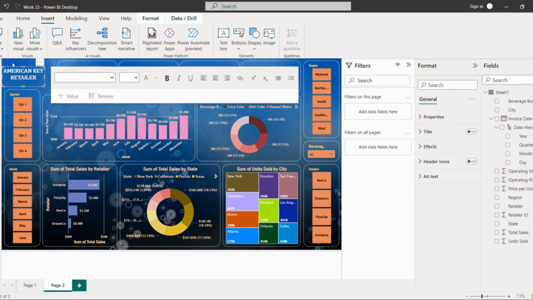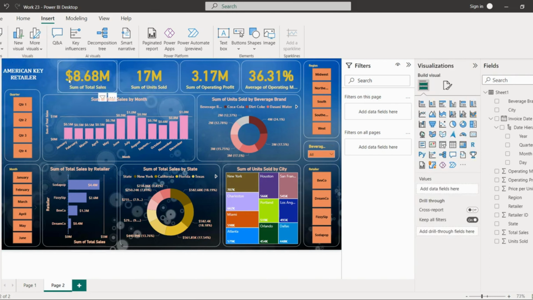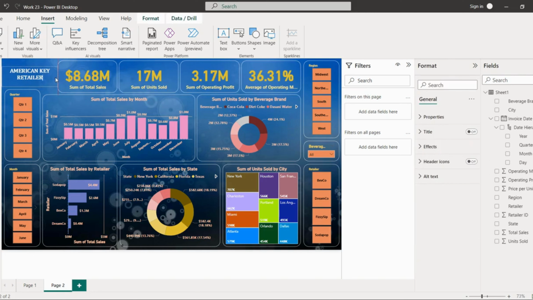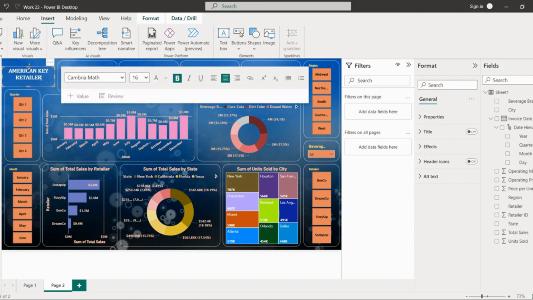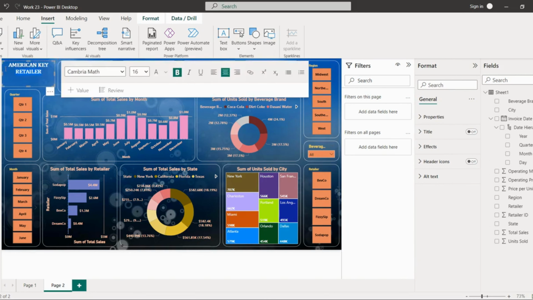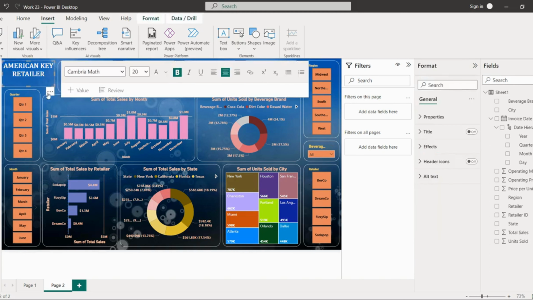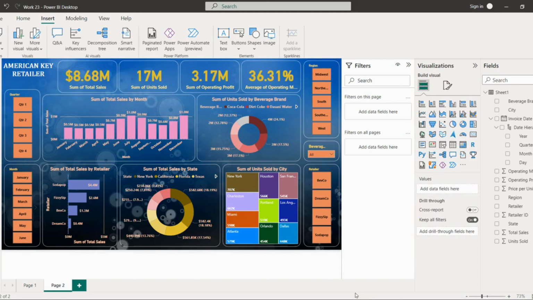Now we can add one icon as well. If you want, you can add an icon, otherwise it's fine. You can just increase the size. Instead of 16, you can select 18 or 20, so it will look good. Okay, so done. This is our complete dashboard.